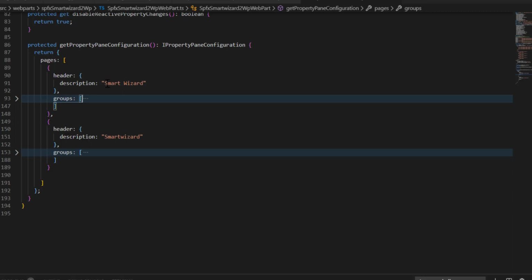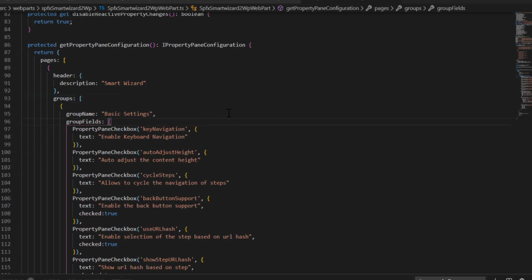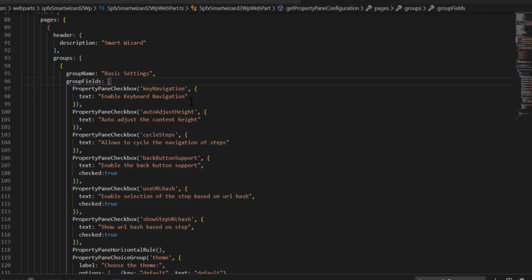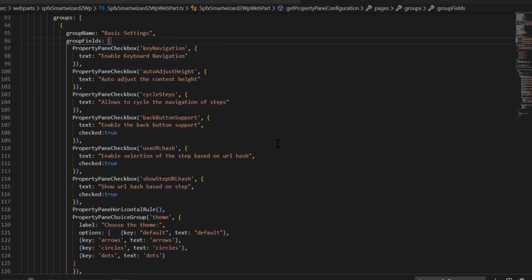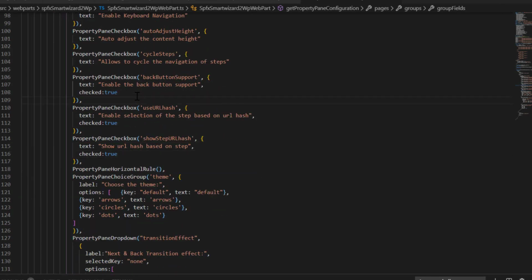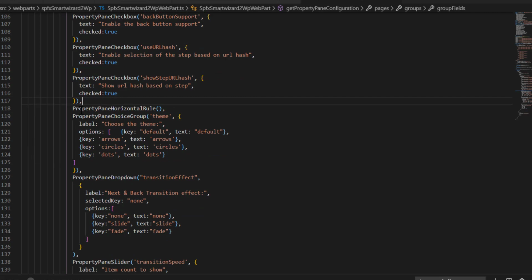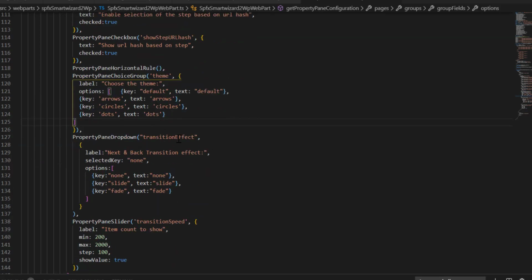Both have the same header, and inside that I'm creating a group which is the basic settings. So all the basic settings like the keyboard navigation are grouped under here, and these are self-explanatory. I'm adding a checkbox where it is checked equal to true, and some of them show, and there is a ruler, and there is a choice column for the theme, and there is a transition effect.